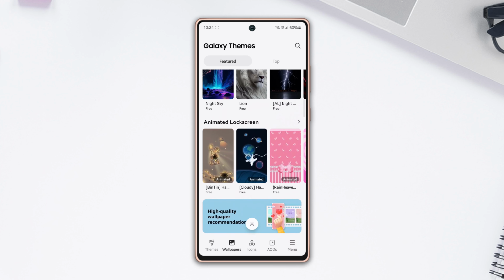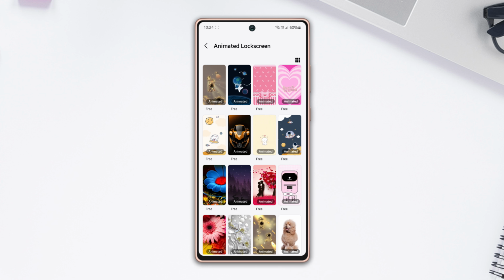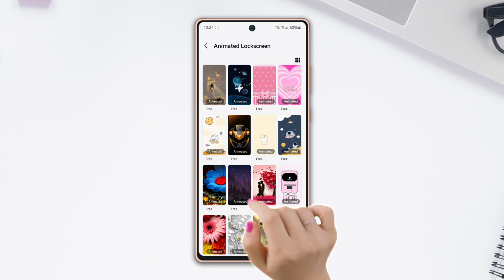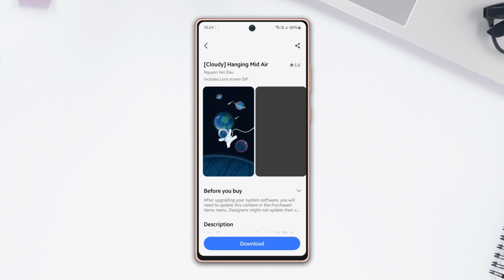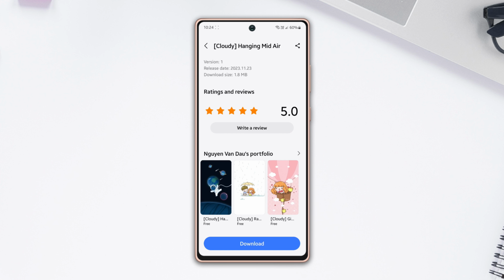Again, scroll down. Here you can see the animated lock screen. If you tap on the More icon, then you will see so many animations for your wallpaper. Tap on any animation you want to set. If you want to see the preview, just tap on the YouTube Shorts icon here. After that, tap on Download from the bottom, and then tap Apply.